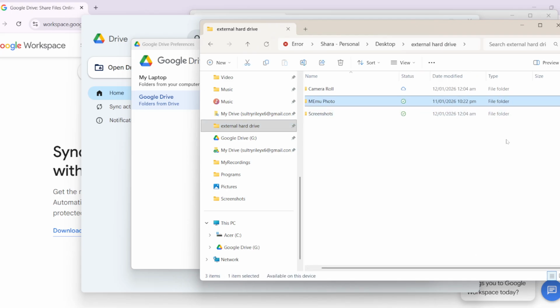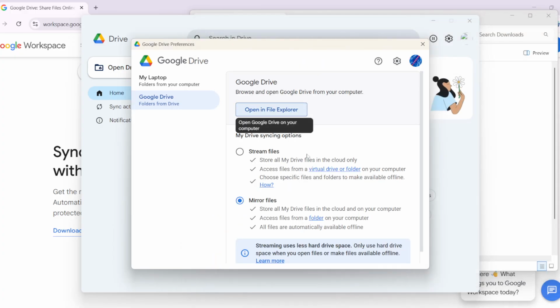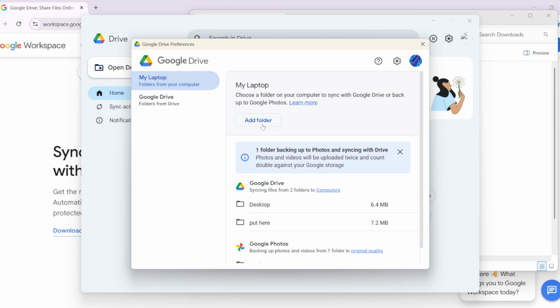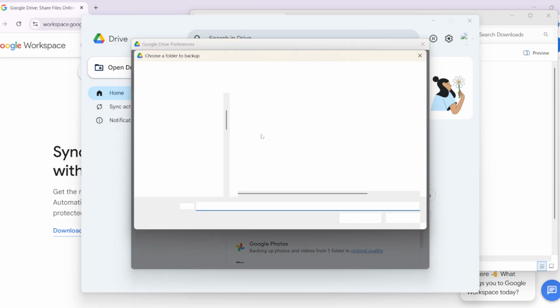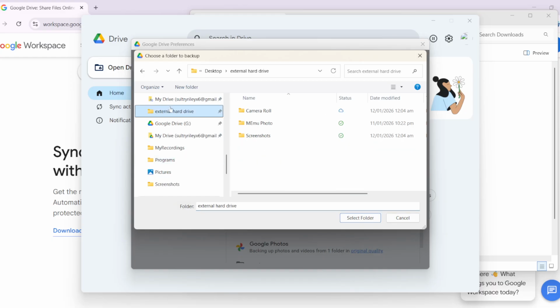Google Drive will now start downloading and storing all your drive files to that location on the external hard drive. The initial sync can take a while depending on your library size and internet speed. Keep your computer awake, leave the app running, and avoid disconnecting the drive until the process completes. You can check progress anytime by clicking the Google Drive icon.